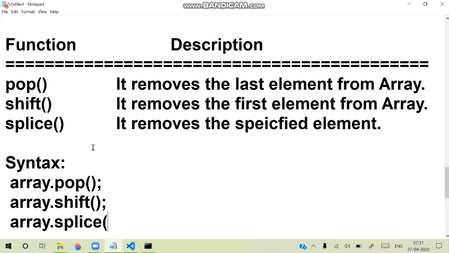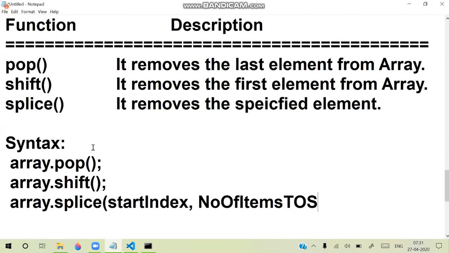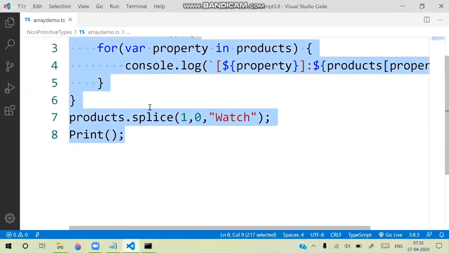Splice syntax we learned. At which index number do you want to remove? So we have to define the start index and the number of items to remove. That's it, because this time we are not adding any new item. This is the basic syntax we need to give. By using splice, we can add or we can remove. Let's see that point.